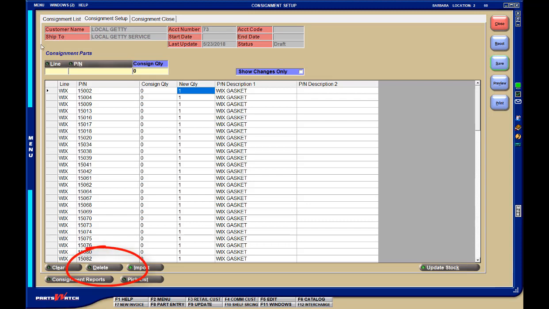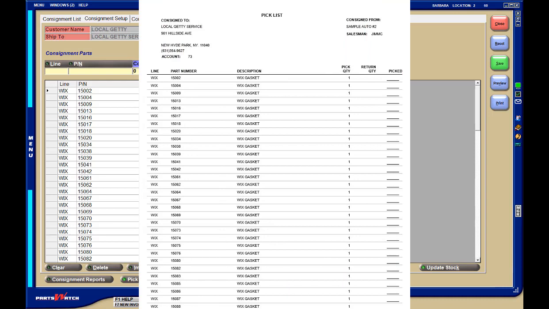and consignments can only be deleted in draft mode. When finished adding parts, if the physical parts haven't been pulled from the shelf, click the Save button to save the consignment without affecting the stock quantities. This lets you print the pick list of parts to be consigned and to pull the parts off the shelf. The pick list can't be previewed, but here, let me show you an example of it.